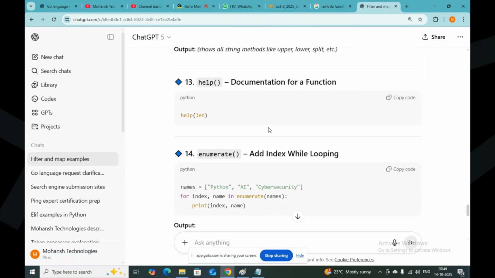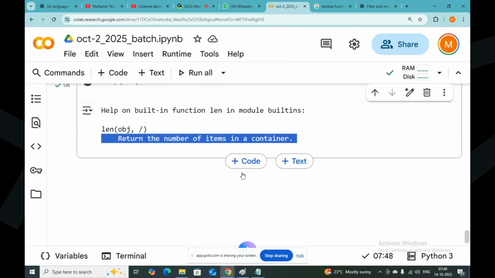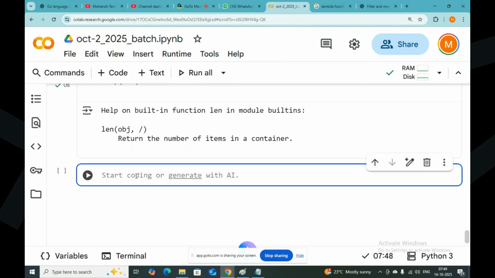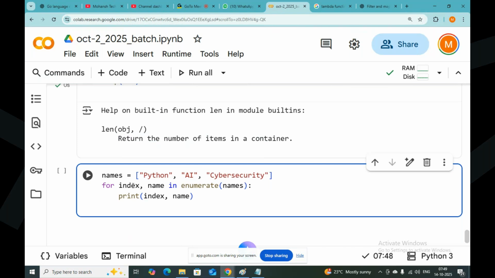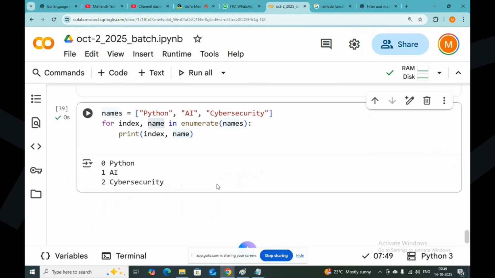There is an enumeration concept, which we have not done so far. Enumerate is something like a looping process, more than a for loop. It is faster than a for loop basically. I want to take the index and the name in enumerate. Normally a loop is running, but I want to take the index and also the value. What is the index? What is the value? I want to take it.